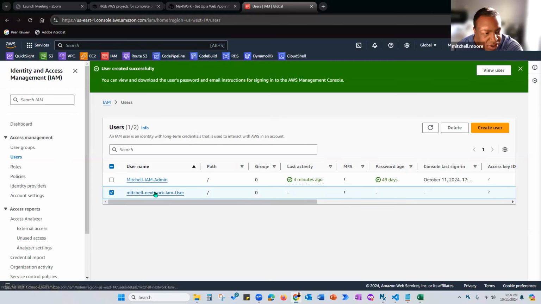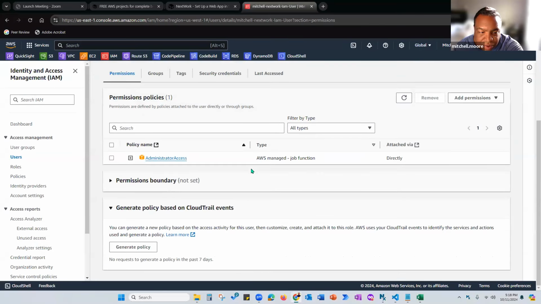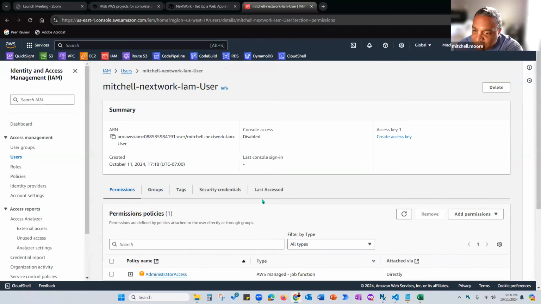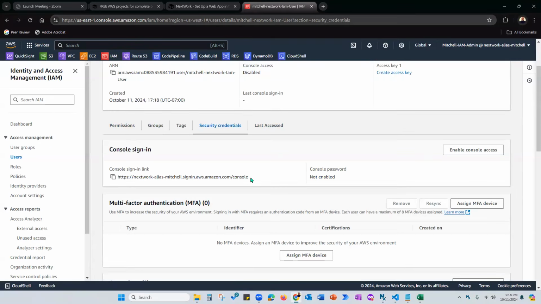And then for this user, nice. Yeah, you can see that there's a security credentials tab. And that's a very, very helpful place for you to now have a unique link for logging in. Yes. Okay. Thank you so much for the explanation.